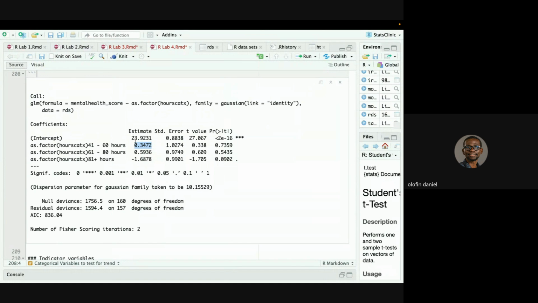So if you add this plus this together, it's greater than this. If you subtract this from this, you see that for these people who work 81 plus hours, their mental health score is lower than every other one in the group. So do you understand now?